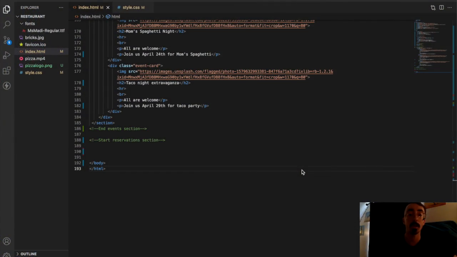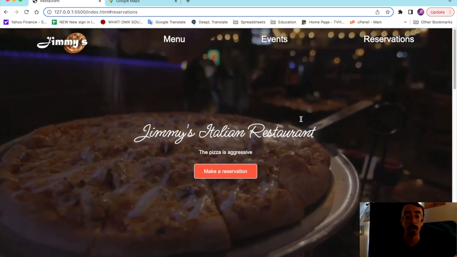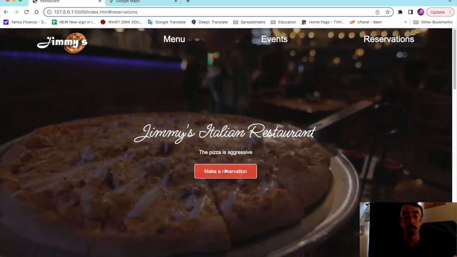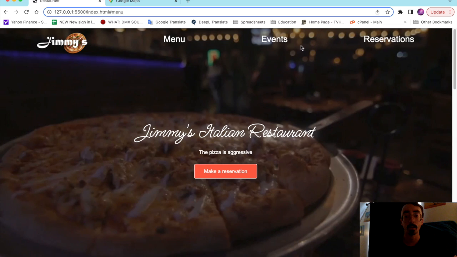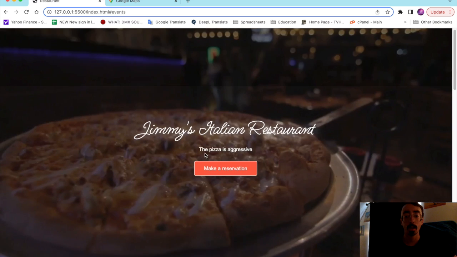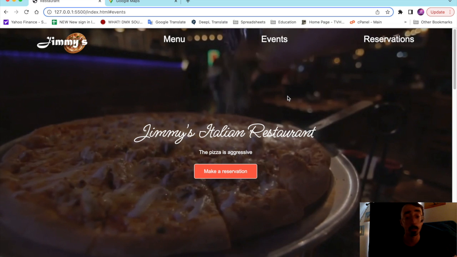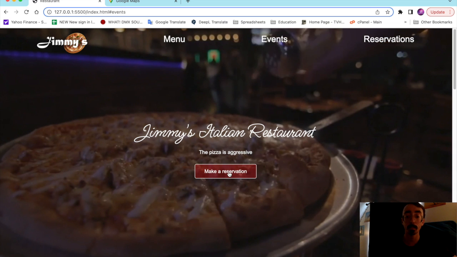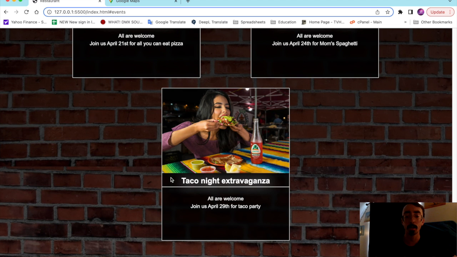Back in VS Code, we're going to start working on our reservations section here. Having a look at what we have so far, we pretty much just have our little hero section with our main text, our little tagline, and a call to action, which is a make a reservation button. We have our menu section and our events section. However, we don't yet have the reservations, which is arguably the most important part, because that's going to be our call to action. When we click make a reservation, we want it to go to the reservation section of our page, which will be way down here at the bottom.